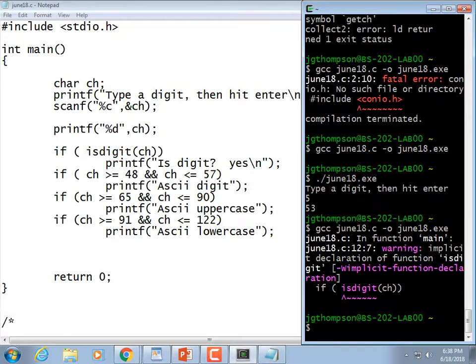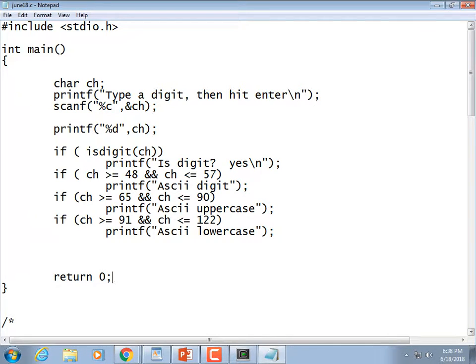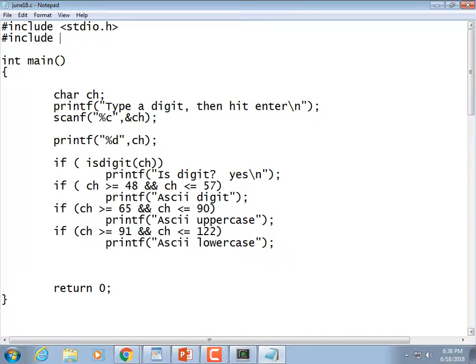And it doesn't know what is digit is. Oh, you have to include ctype. Which one? ctype. Okay, pound sign include, angle brace, ctype.h, end brace.